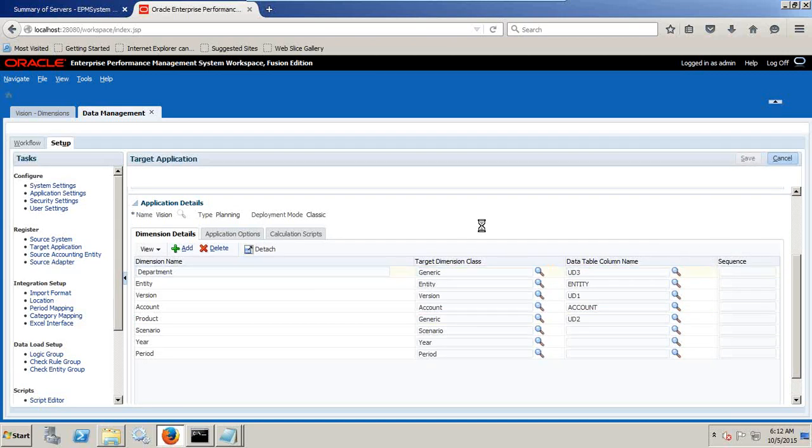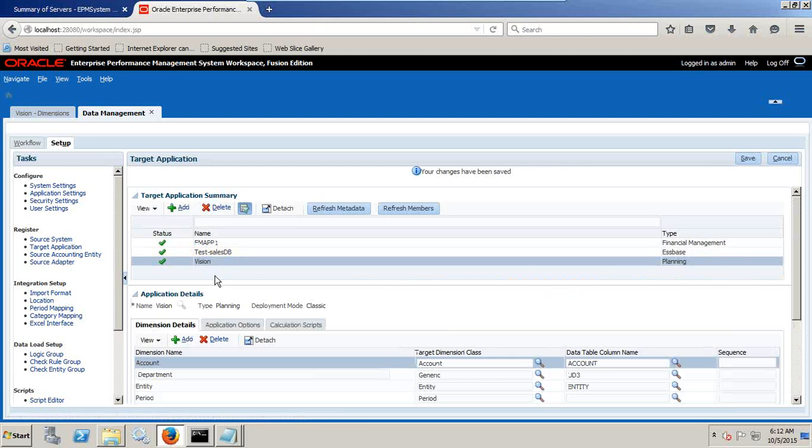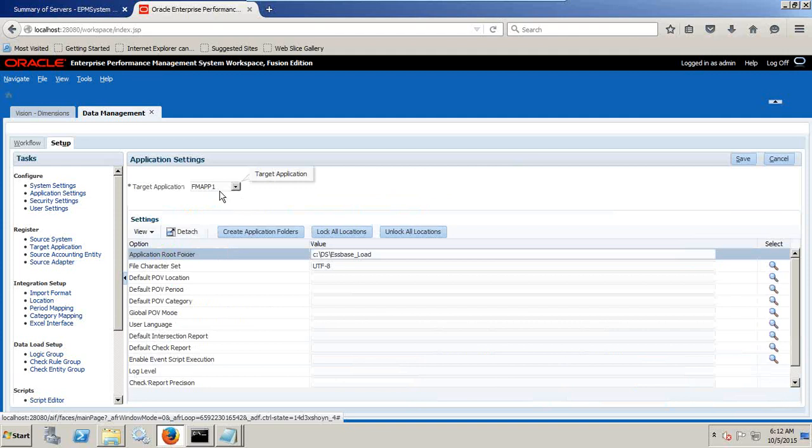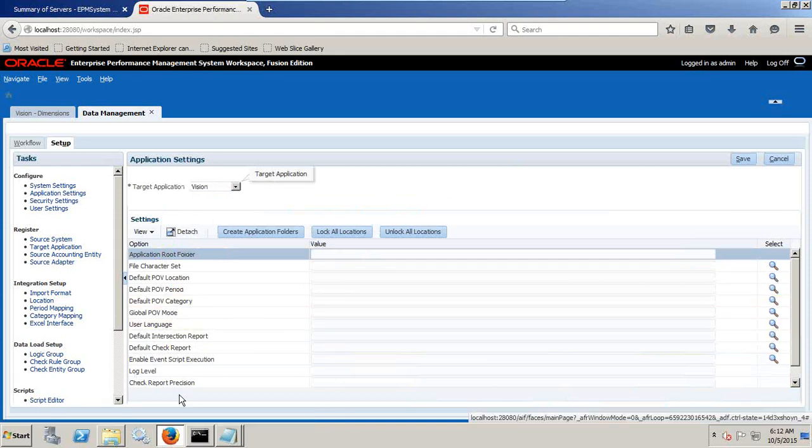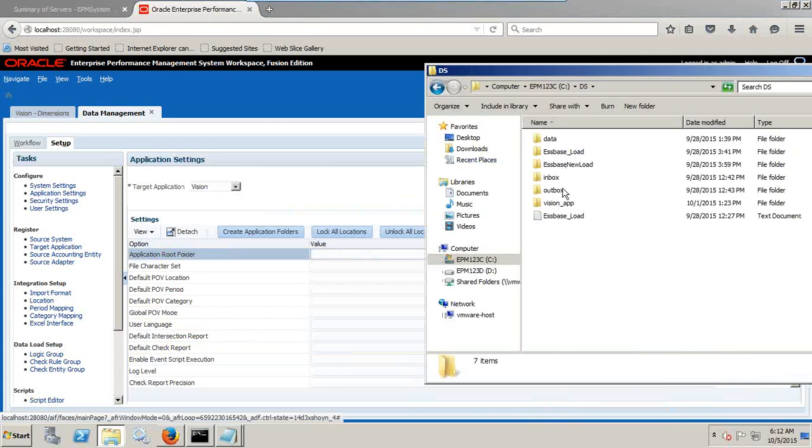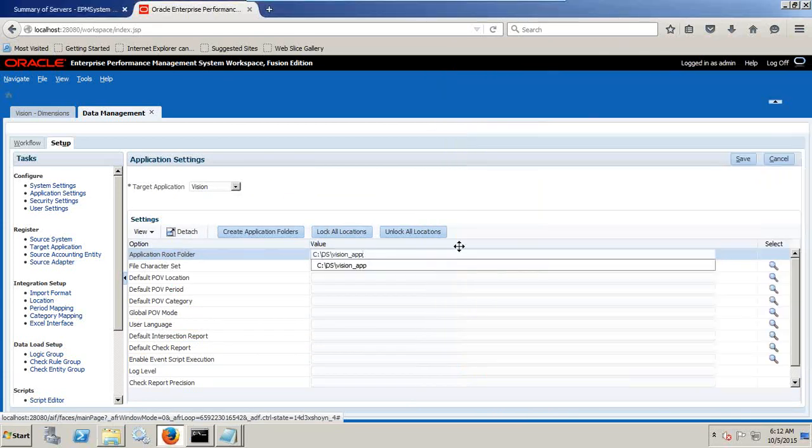I save it, and you see over here I've got another target called vision. And then the next important thing, go to application settings, define the path of the folder where your vision application artifacts are going to be stored. I already created one folder and mapped to the same. This is a folder path. See the data source vision application.